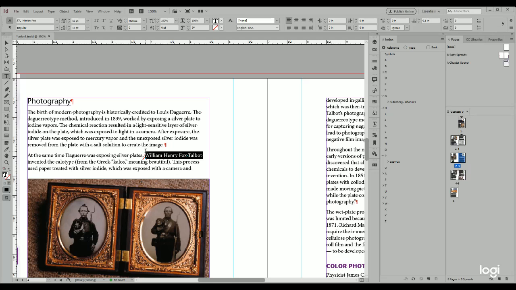And then we're going to highlight the name again. And we are going to Control-Alt-Shift and hit the right bracket. And what that should have done, let's see if it did. His last name is Talbot, so let's look under T. No, it didn't do it.